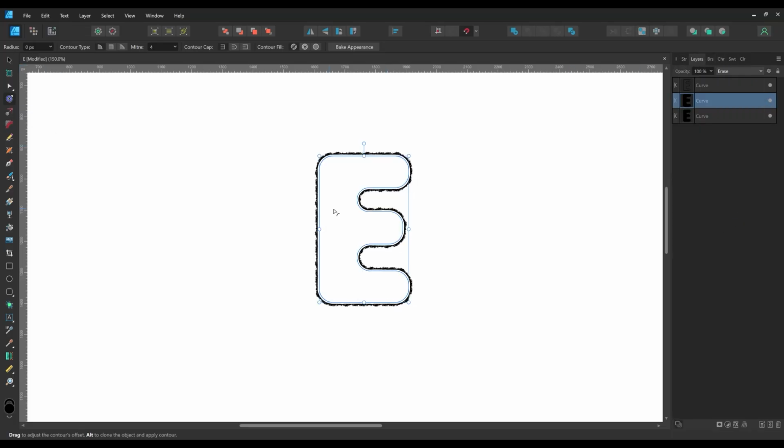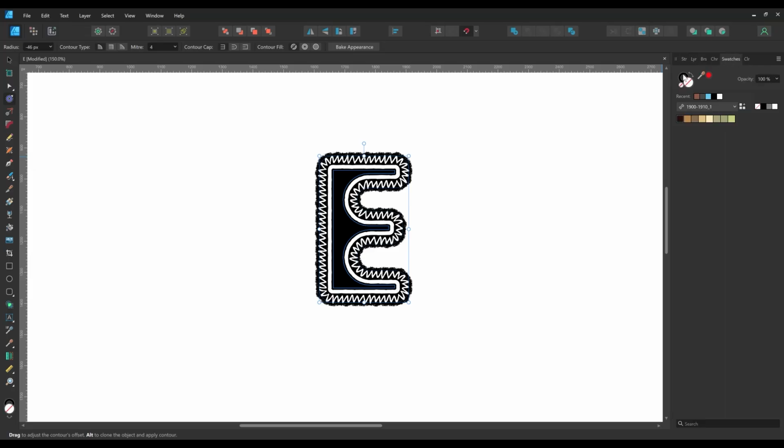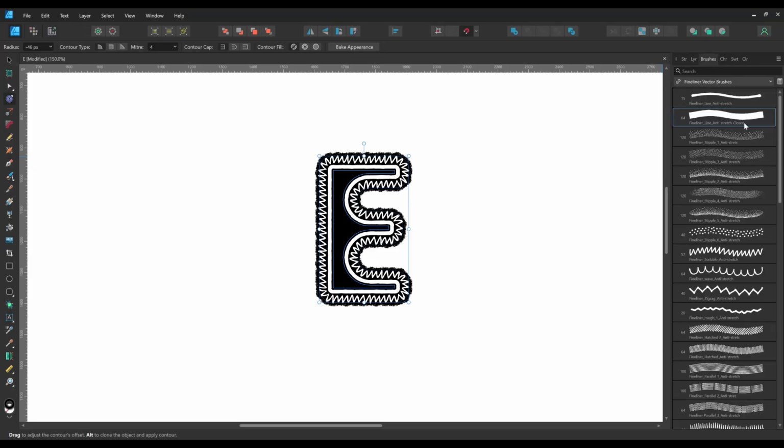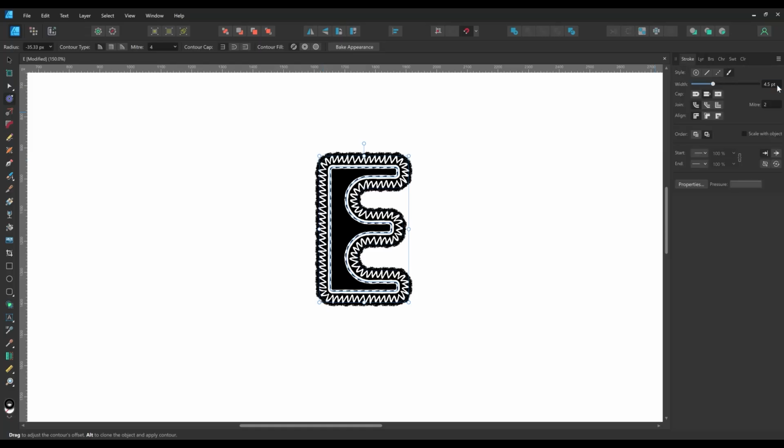I'm now shifting the edge inwards with the contour tool, then duplicating the shape again. I'm setting the blend mode back to normal and moving the edge further inwards with the contour tool. Then for the final time, I'm duplicating the shape and removing the fill colour. I'm then applying a dashed fine liner brush and moving the edge outwards. I'm now reducing the stroke weight.